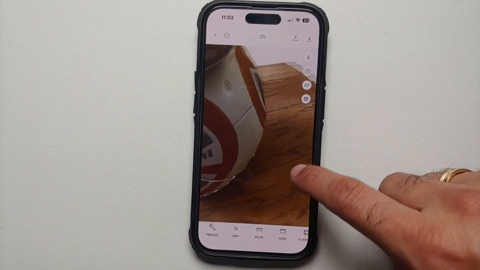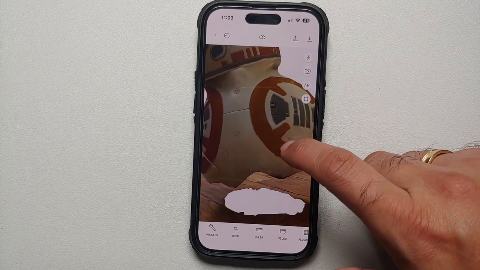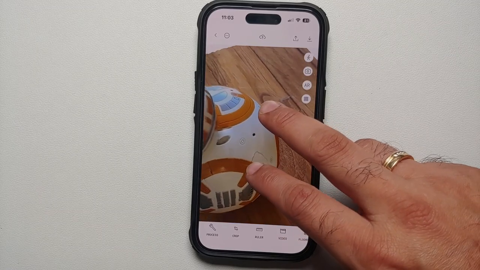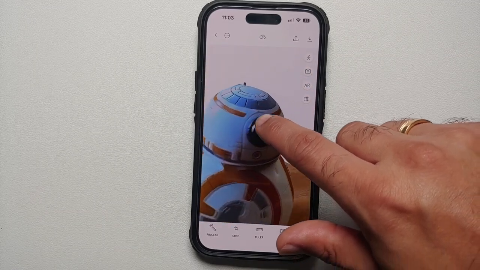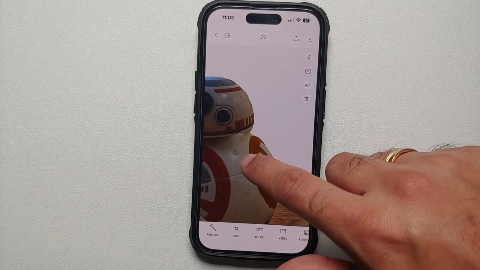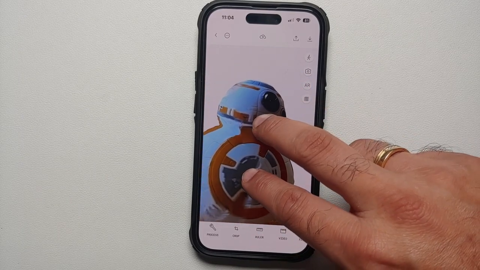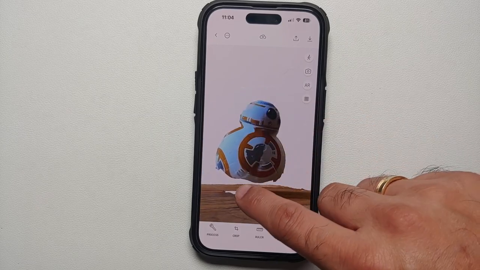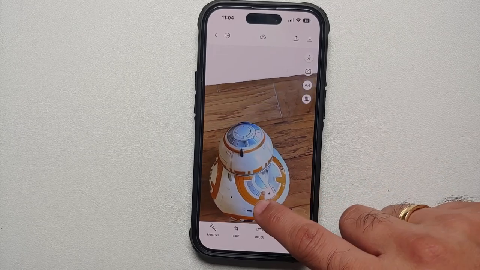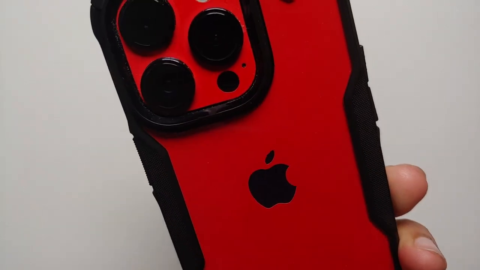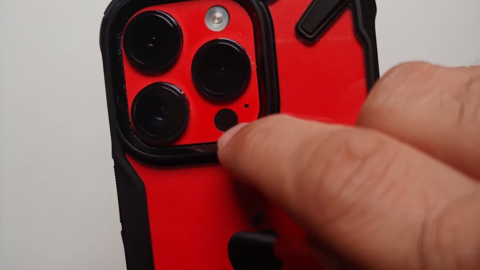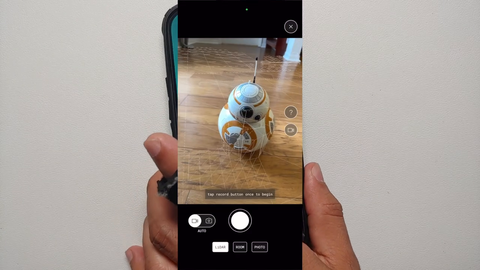And in this video, I'm going to show you how you can use the LiDAR on the iPhone 14 Pro and the iPhone 14 Pro Max. So first things first, you need to know that other than the iPhone 14 Pro and the iPhone 14 Pro Max, your iPhone 12 Pro, 12 Pro Max, 13 Pro and 13 Pro Max also support this LiDAR. Now, how do you know whether your phone has the LiDAR or not? Well, this black dot you see over here is the LiDAR on my iPhone 14 Pro.